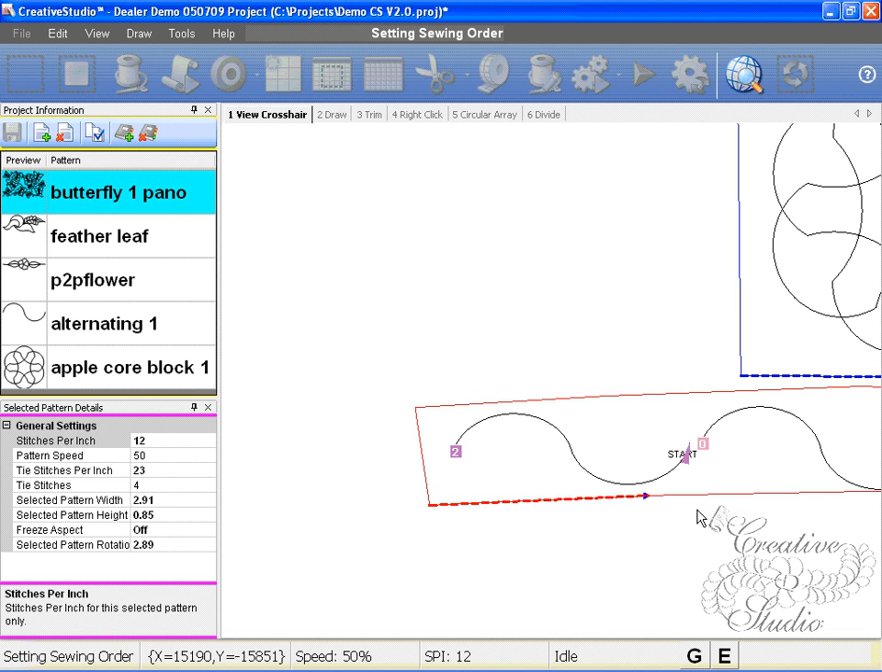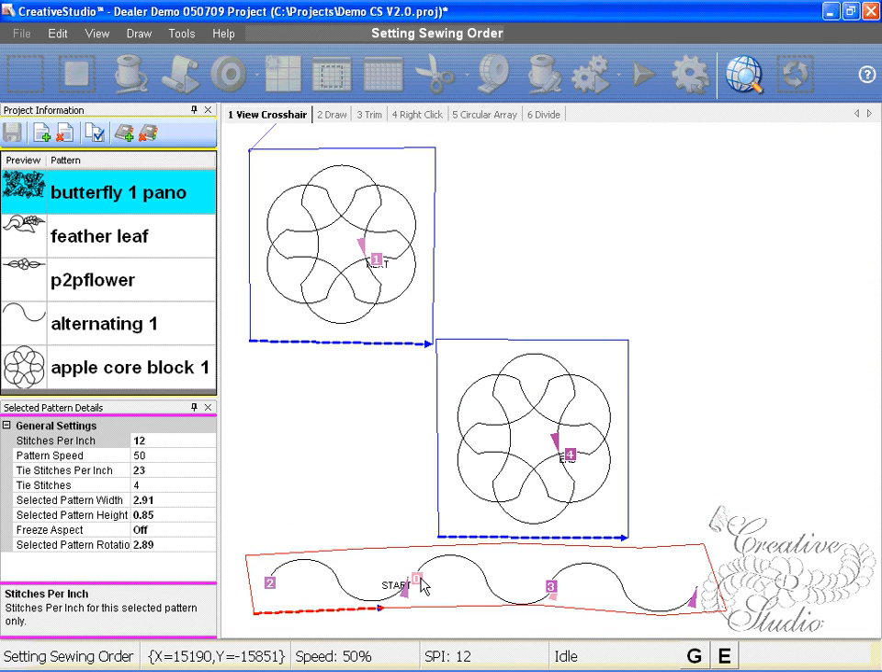So in this situation, this middle pattern will sew first, and then it'll jump up and do this apple core. Then it'll jump down and do the beginning of the border, the end of the border, and then the other apple core. This is of course not desirable. So what we will do is we will click the sew order box of the pattern we want to sew first. In this case, I want this pattern to sew first.